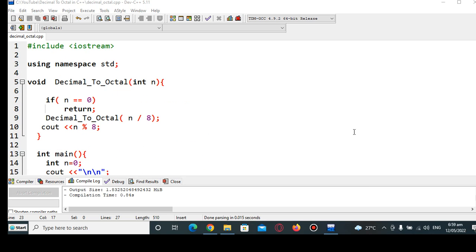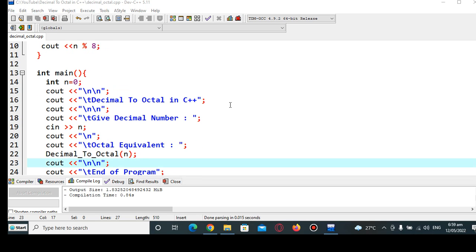And in this tutorial video, guys, we will create a program that will ask the user to give a decimal number, and then our program will convert the given decimal number into its octal equivalent in the C++ programming language.